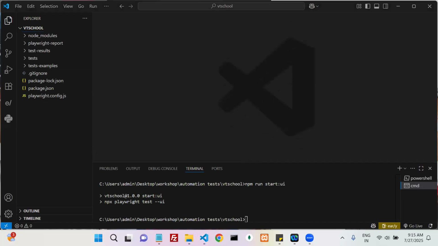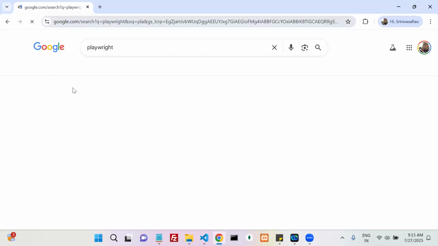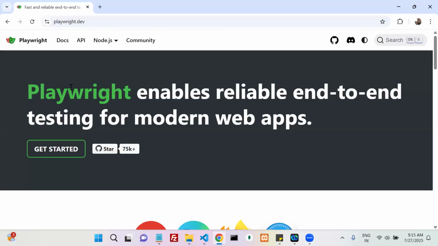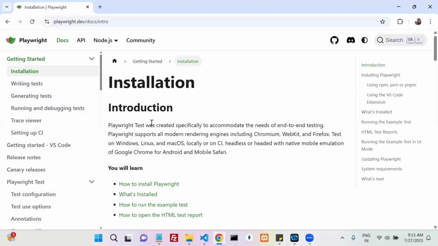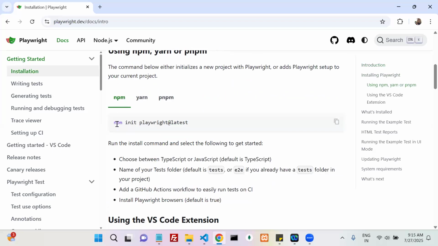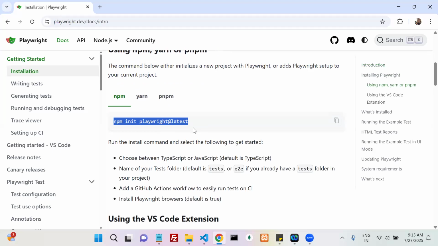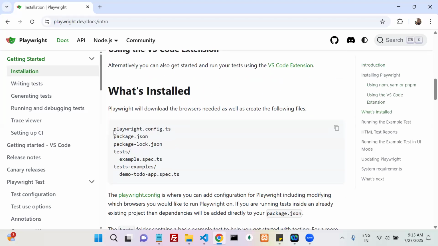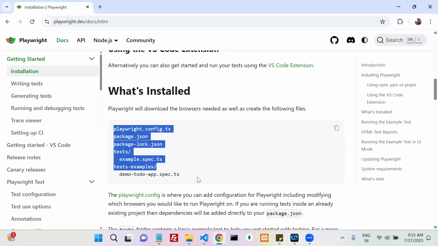We have the official Playwright website, playwright.dev. Let's get started. If you observe here, this is the command. Just run this command. Whenever you run this command, you get some files and folders. This is the basic skeleton.